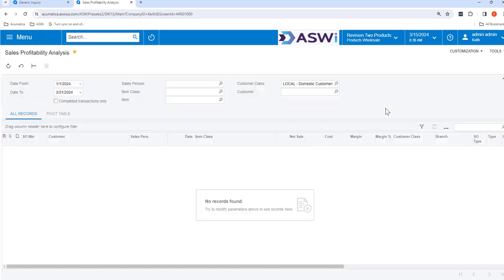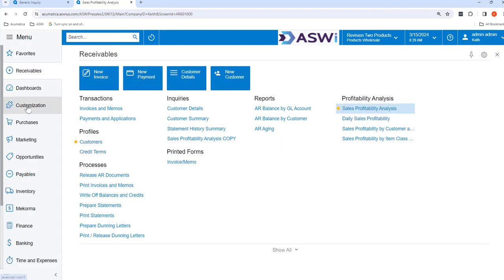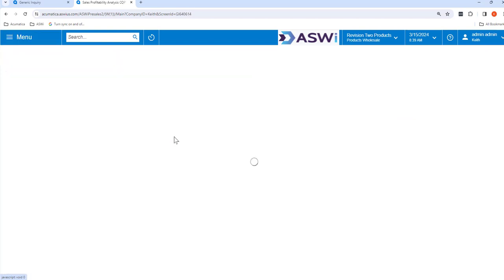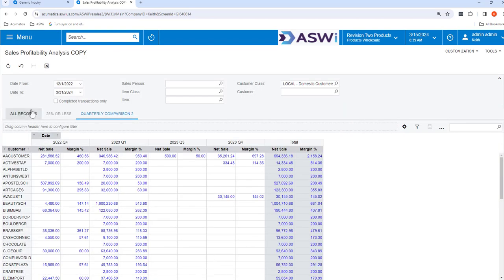Sales profitability analysis is a great tool. Mine comes up, though, and it always comes back just to 3 months and doesn't have a lot of information that I want. So I went out and made a copy of that, and I stuck it over under inquiries. I could have put this under reports. I could put it under another topic heading wherever I want to find it. But I'm going to go right to here.